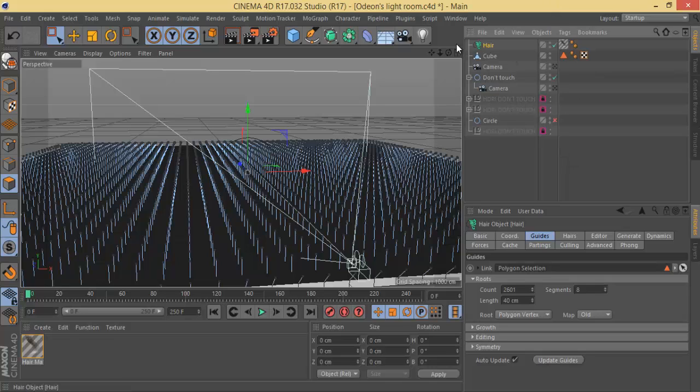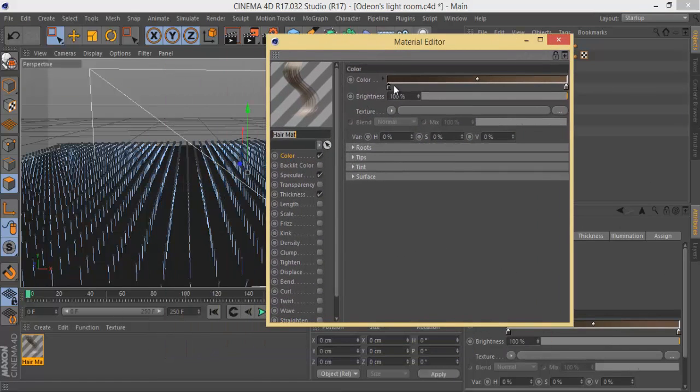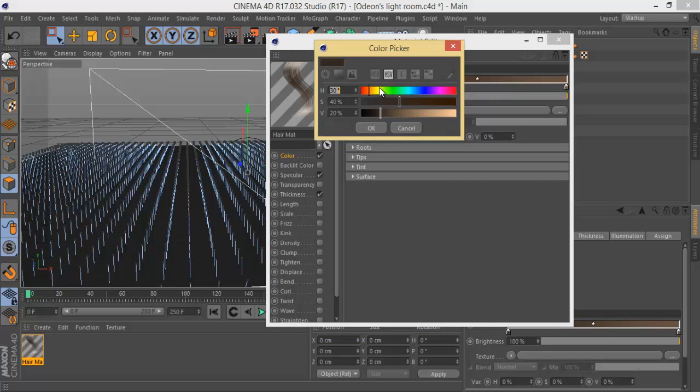So where were we? Oh yeah, we were adjusting the guides and the length. Alright. So the next thing we're going to do is we're going to adjust the hair material. So you're going to go ahead and double click on that, and it's going to pull up with this brown looking piece of crap.